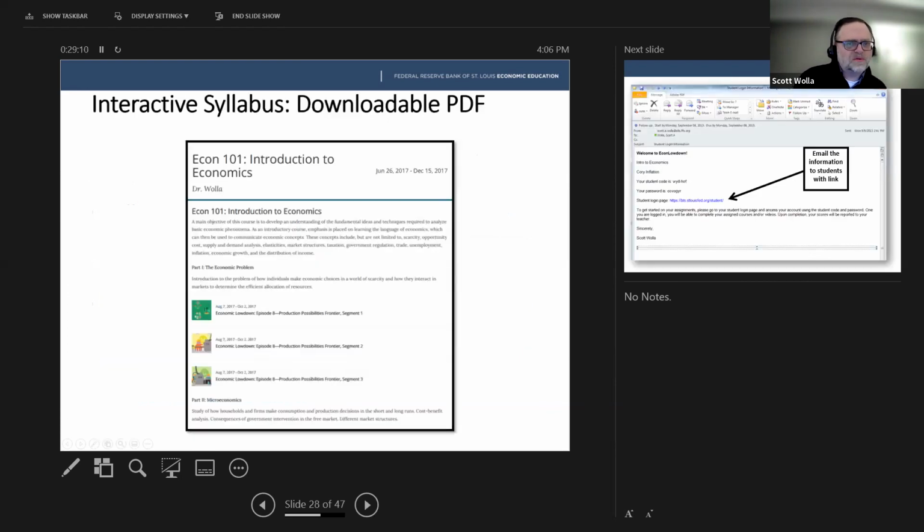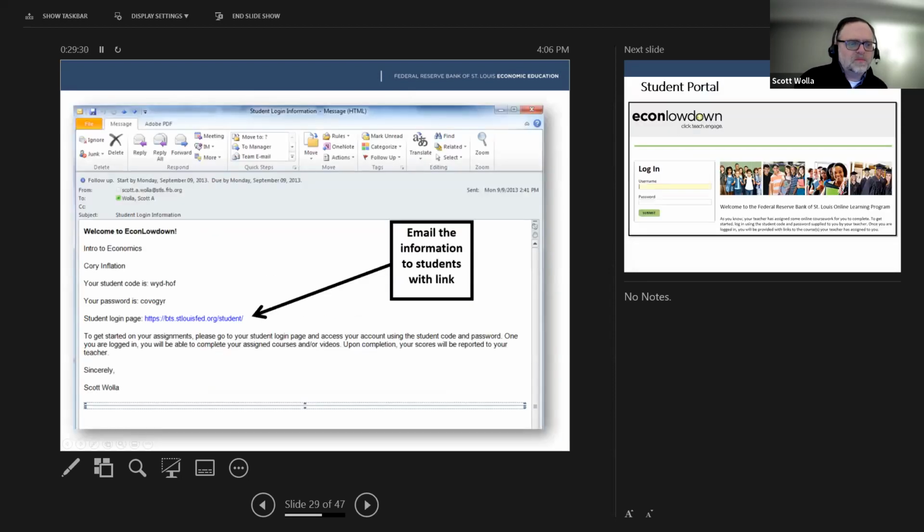This is the downloadable PDF. We usually think of a syllabus as something a teacher hands out, maybe on the first day of class or the first week. You build your syllabus online, but we've also built in this ability to download the PDF and hand it out if you so desire. Once you set up your students in your classroom, you click a button and your students will get an email like this, and it has everything that they need to access the information.